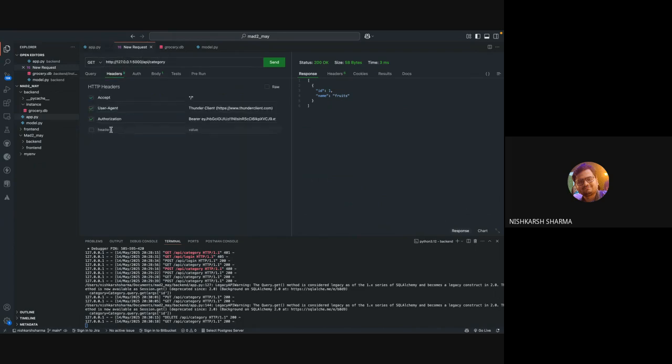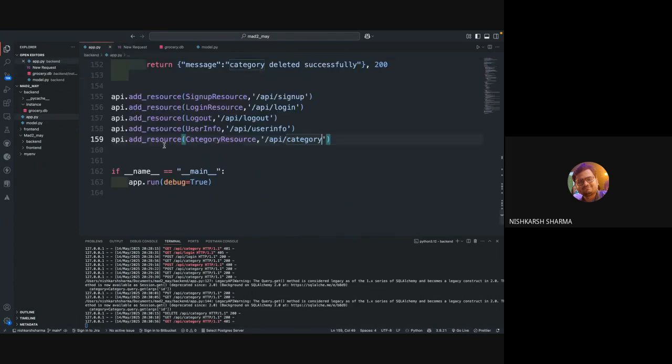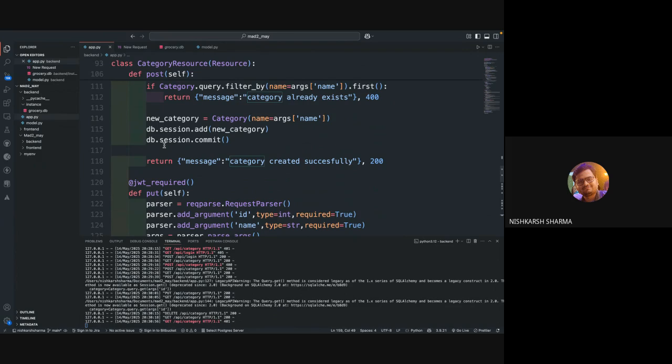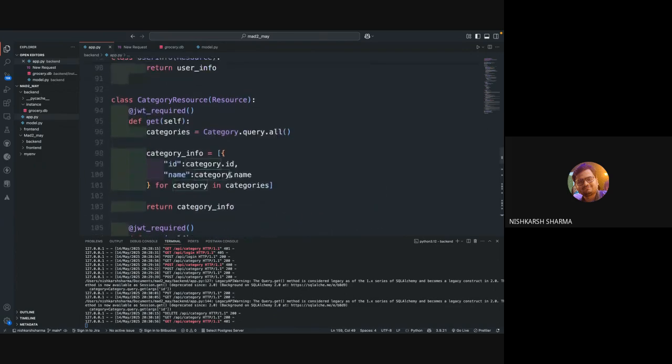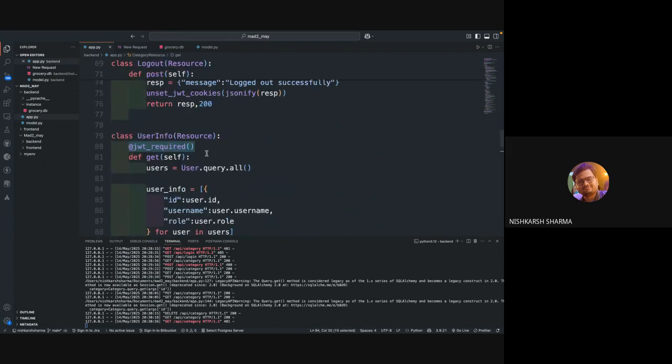Let's say if I delete this token and now I'm requesting, it says missing authorization header. So it adds an additional layer of security so that no one else would be able to fetch this information. In the same way, they will not be able to do all those tasks. So that's why we are using this JWT required, which is a token based authentication system.